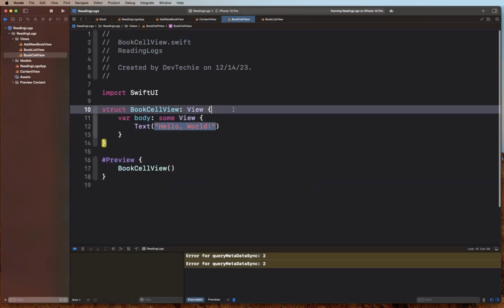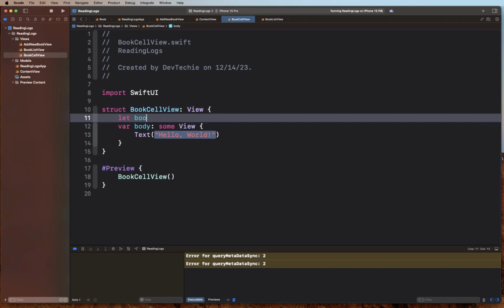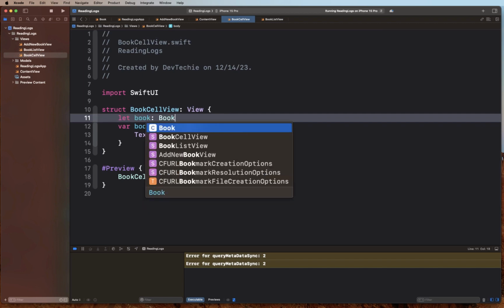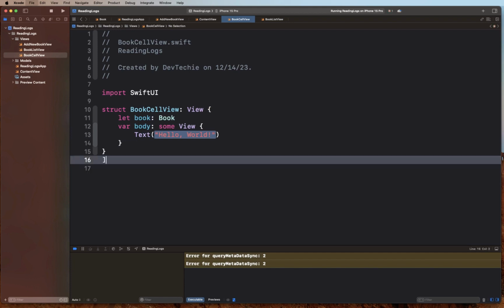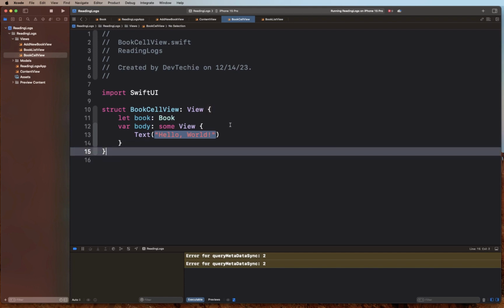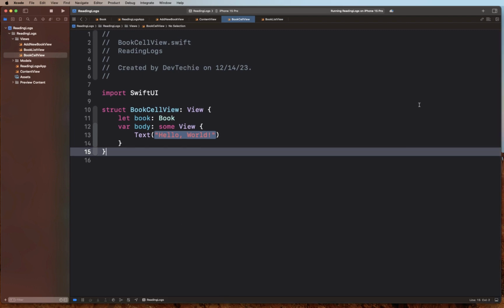And this book cell view is basically going to take a book as a parameter. Okay, and I'm going to remove this preview, because with SwiftData there are a lot of things that don't work with the canvas preview, so I'm just going to ignore that part.